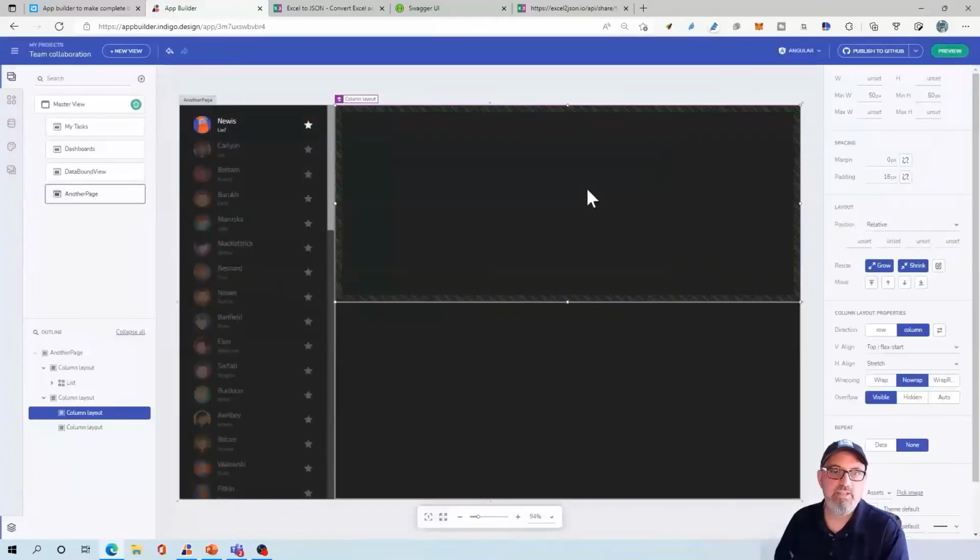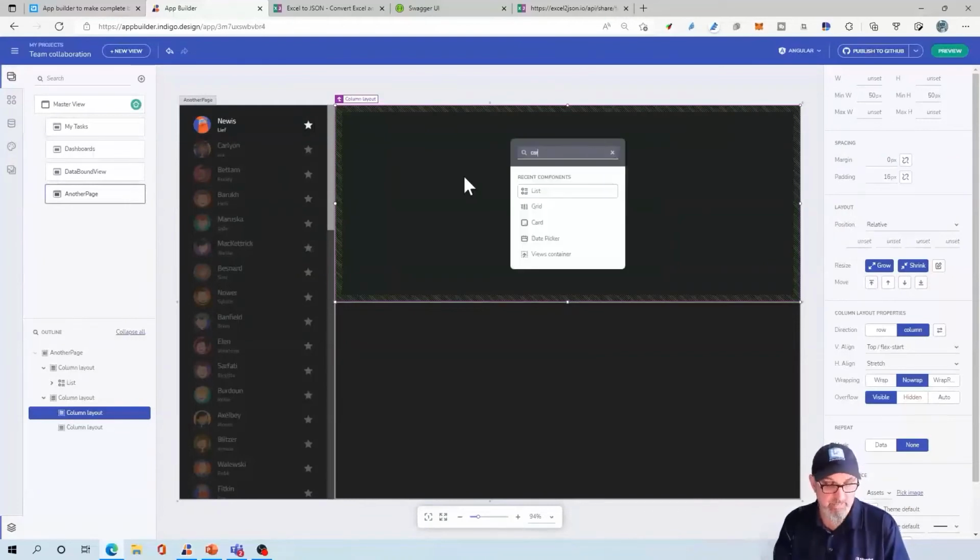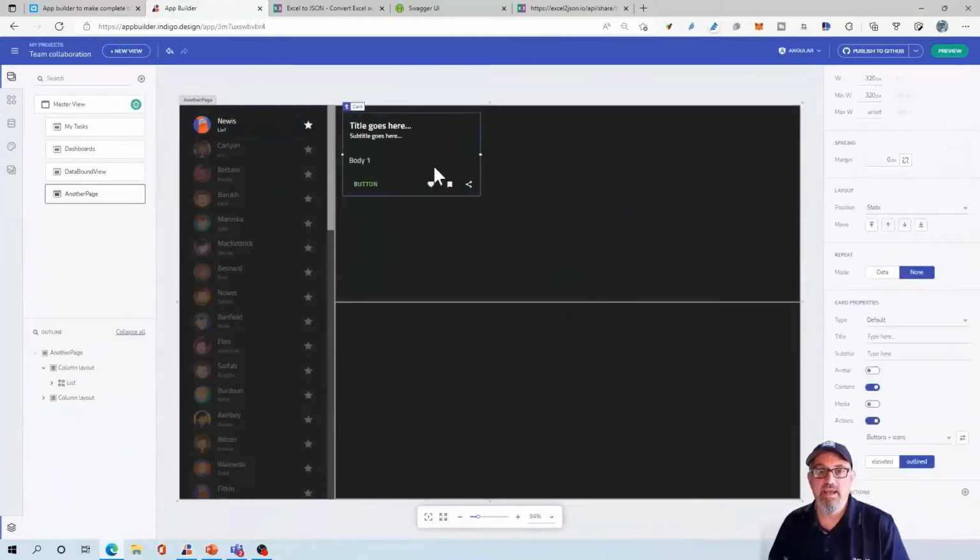So now let's go ahead and add a grid up here. Actually, we're not going to do a grid. Let's do a card view, because that's another cool data bound control. So instead of going to the toolbox, once you get familiar with the product, you can just hit Control E, and I'm going to type in card, and now card shows up.